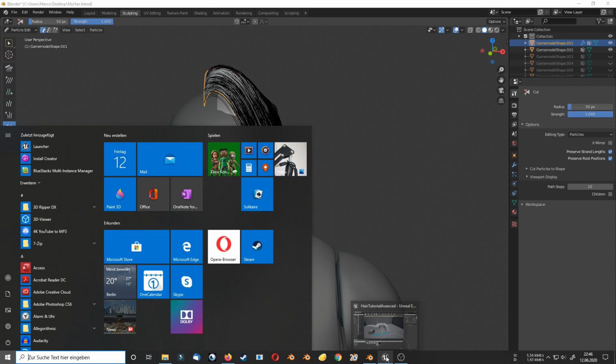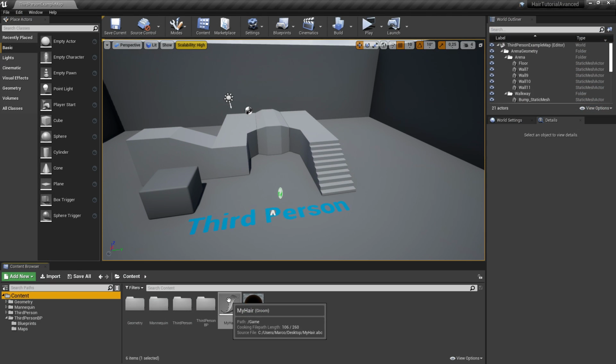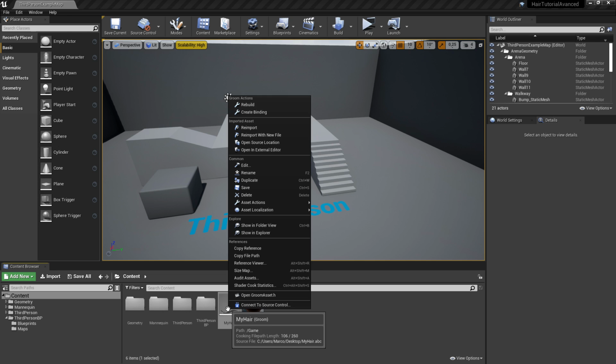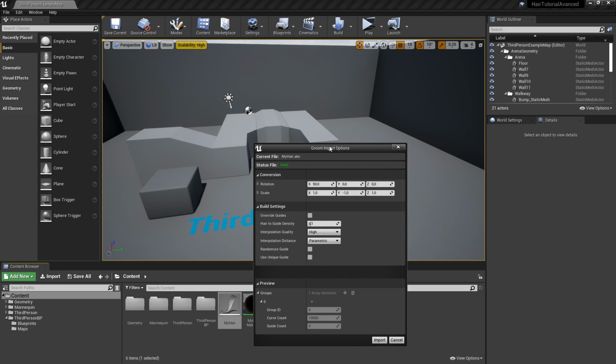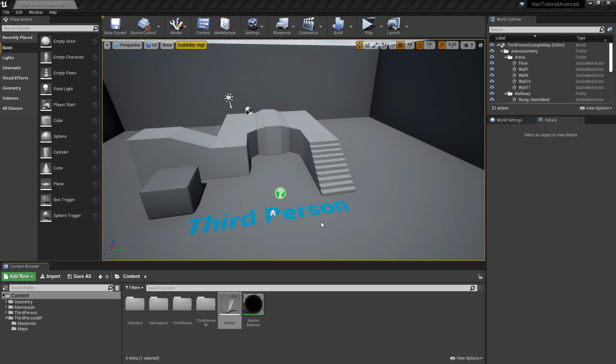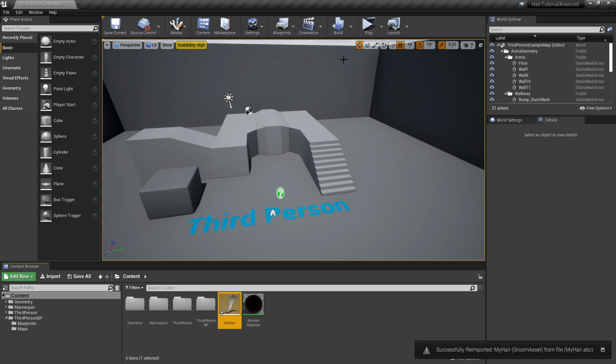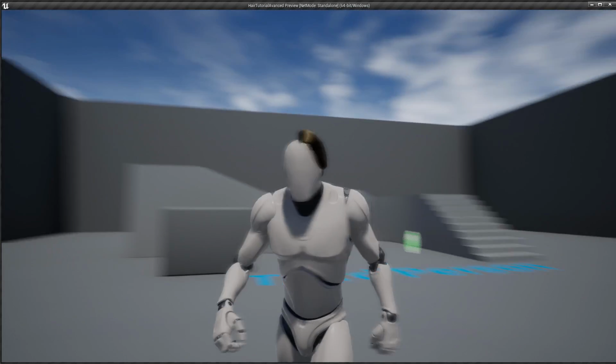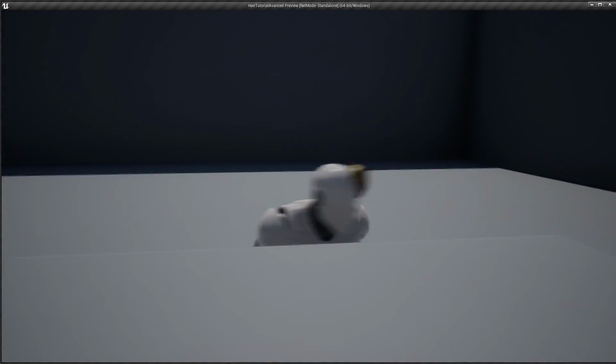Then I go into Unreal Engine again, and now I can right click and re-import this and just hit import. And now when I hit play, the hair is on my character.